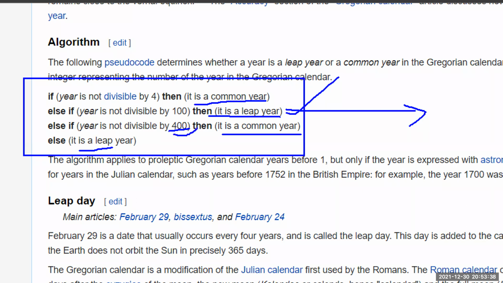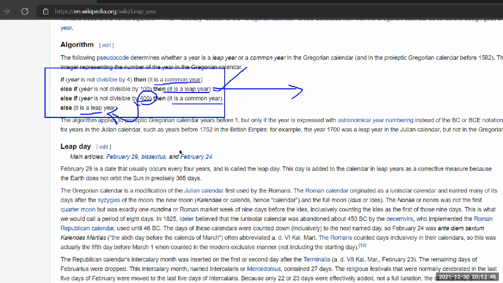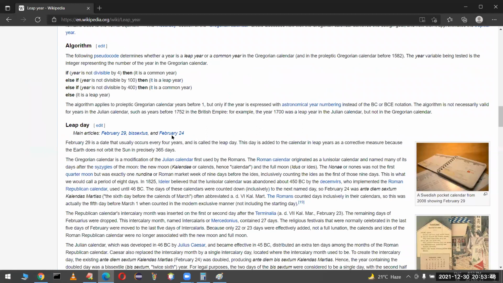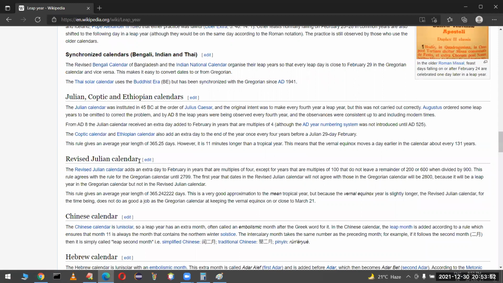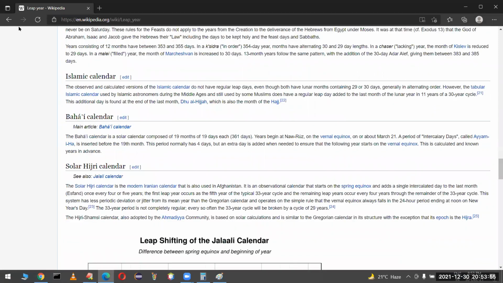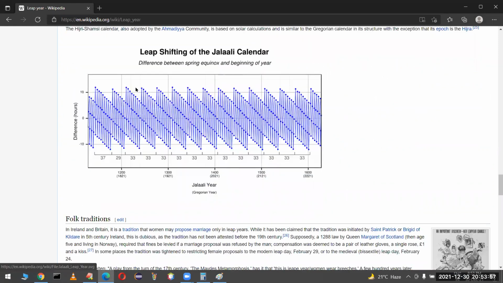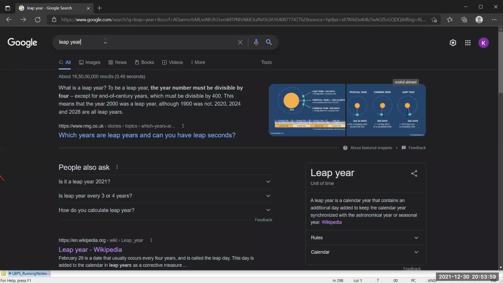Suppose the year is not divisible by 400, it is a common year. If it is divisible by 400, it is a leap year. That's all. Beyond that, nothing is there. This is the meaning of leap year. If you want, you can see some diagrammatic representations. You can verify later. One minute, I will show you the leap year table.